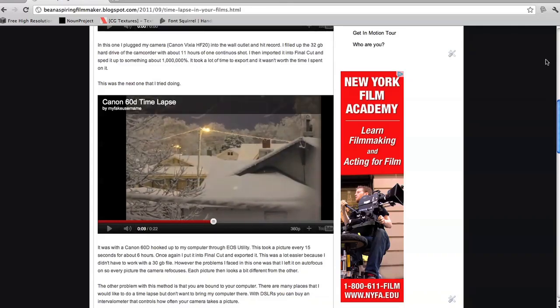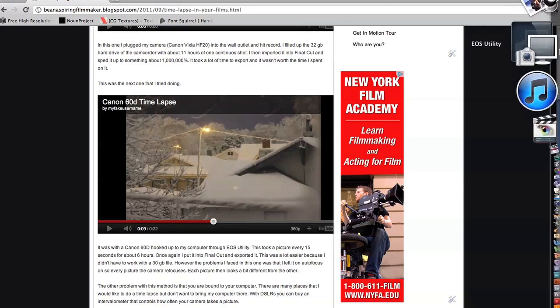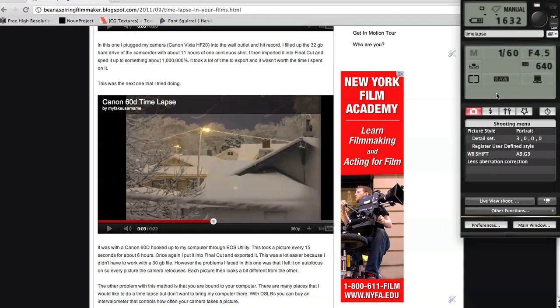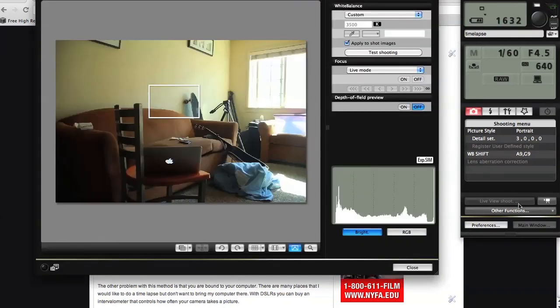First thing you do is open up EOS Utility on your computer and plug your camera into your computer with the USB cord. And if it's plugged in right, you'll see that it comes up here with all the settings of your camera, the shutter speed, iris, ISO, and everything. You're going to want to click down there where it says Live View Shoot, and if you click there, that's going to be able to show you what your camera sees.